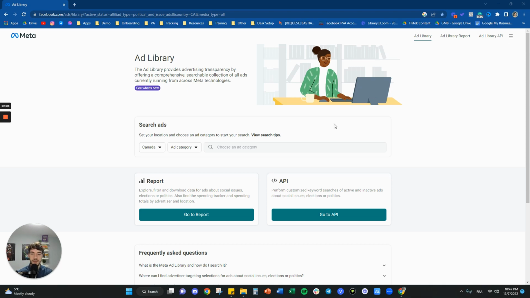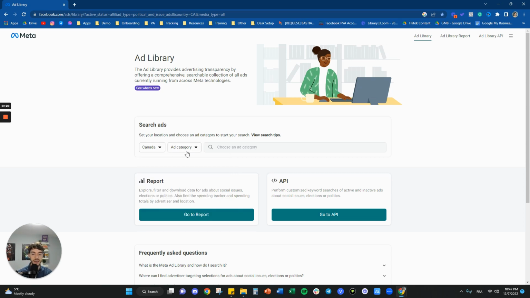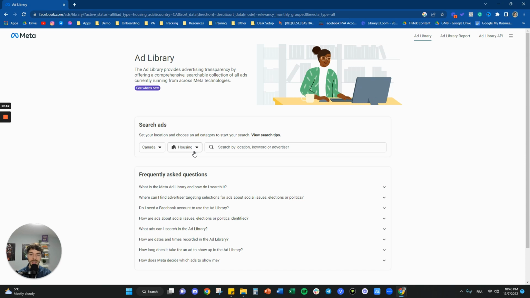All right, so the first step is to select the country that you're in. So for example, if you're in the US, you would of course select the US. If you're in Canada, you would select Canada. So that's pretty straightforward. Now for the ad category, this is simple. If you're a real estate agent and you're looking to stalk another real estate agent to see what type of ads they're doing, it will be under housing, okay? Because every single ad that is promoting houses or anything to do with real estate, you need to put under housing, okay? So super simple, you just click on housing. So that's it for the category.